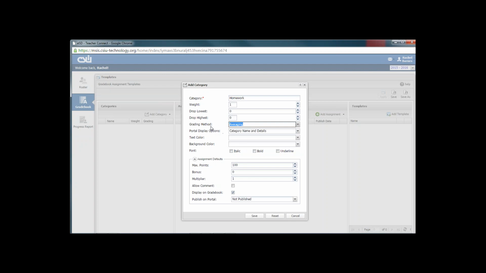If I want to weight my categories, so if I want my homework to be 10% of the student's grade, I would select a grading method of averaging and give it a weight of 10%. Then I would set up my tests to be 50% and my quizzes to be 40% to add up to a total of 100%. And again, with averaging, you can have different weights.